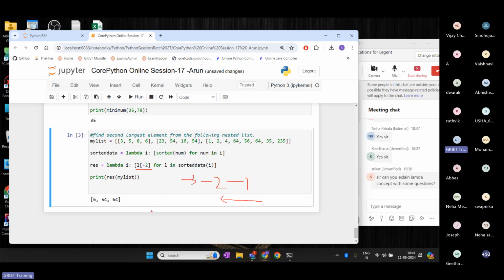That means when the array is already sorted, for example 1, 2, 3, 4, 5, it is very easy to find the second largest element using the slicing concept. I'll just extract this 4 from the sorted data by using L of minus 2. Got it? L is just a name. You can use any name here. So L of minus 2 for L in sorted data of 5. See here, at this point we are again calling one more lambda expression, right? What is the reference name of the other lambda expression? The reference name is sorted data, for which I am passing I.